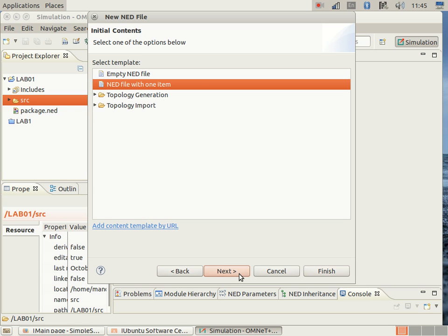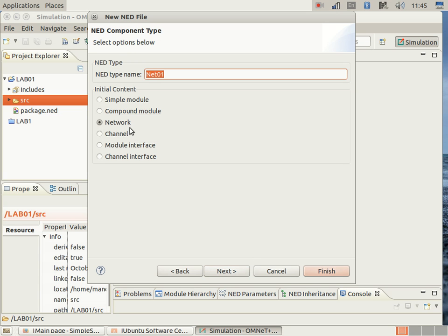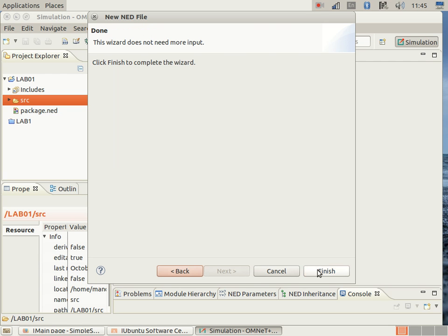Next, the NED file is one item. The item now is a network, not a simple module. Am I right? Betul? So now finish, nothing else.